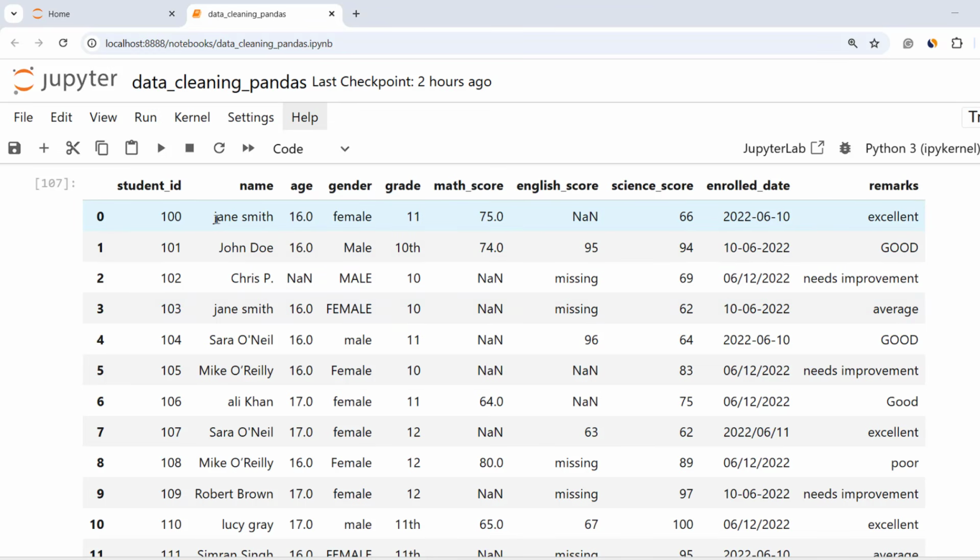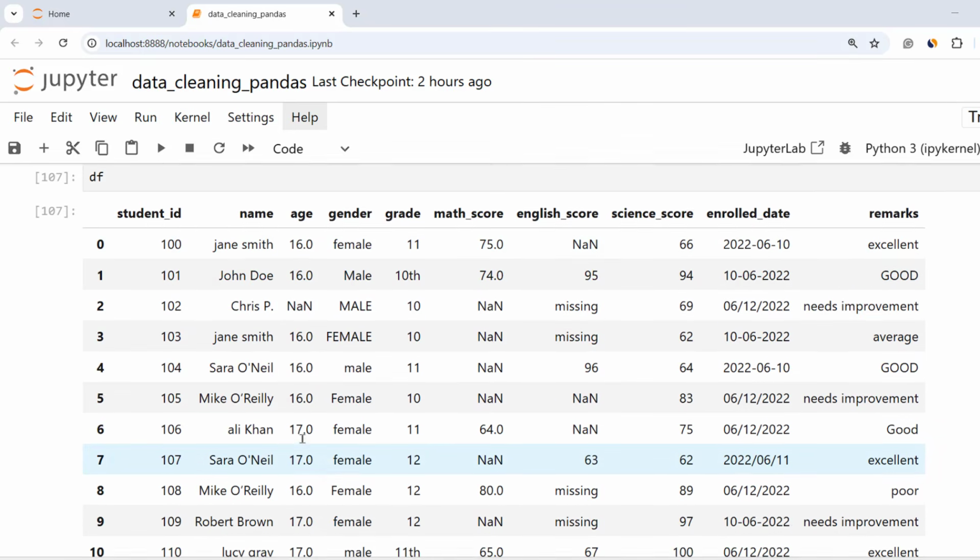Here you notice this name is in lowercase, and here you notice this name has the first letter of the word as capital. Here all are small letters. So we have to standardize the names so that the first letter of each word is capital. Age, you can see the age column contains some null values. So we'll deal with these things also.